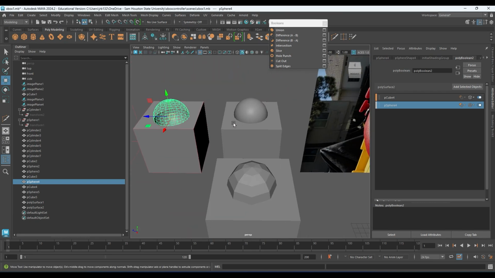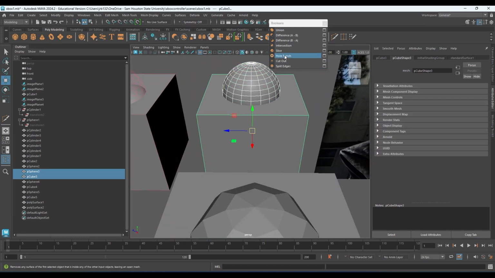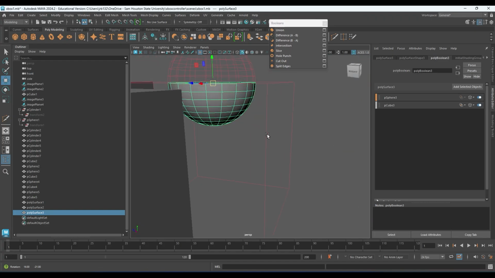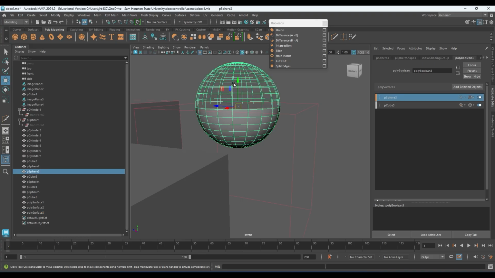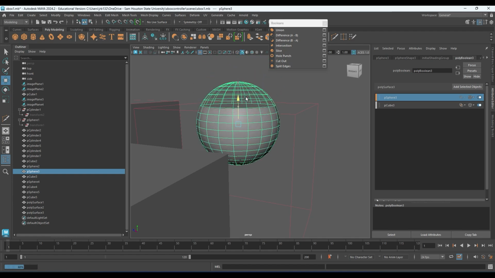And then if you do the difference, it can be A minus B or B minus A. It just depends on the order of selection. Intersection is just whatever that positive space in between the two models is. So if you wanted that slice from between them, that's what this can be, and that can change. Okay.